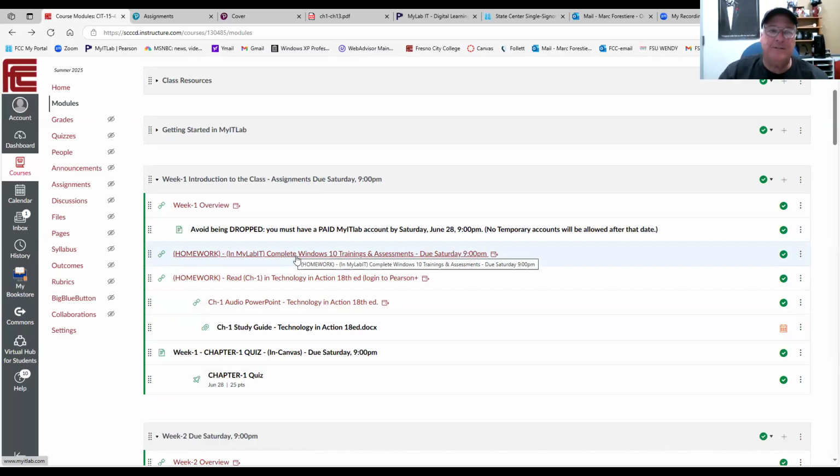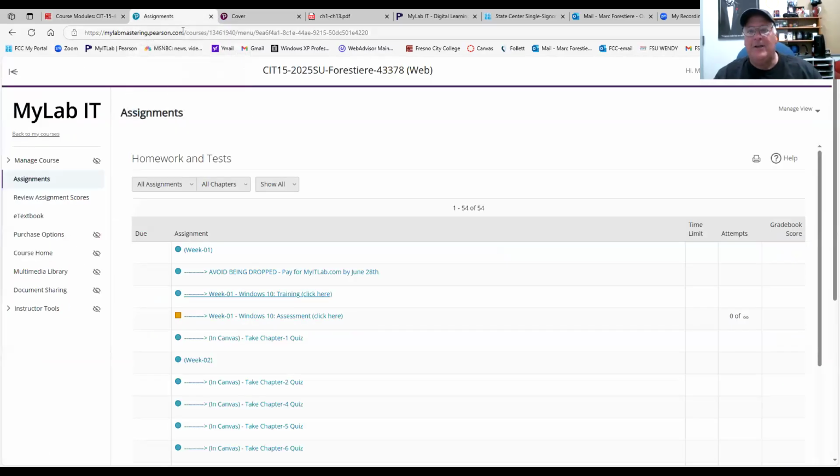So I made life a little bit simpler for me. When I click on here, it takes me to a page like this. You click on the little tile inside of MyTLab, because you set up a paid account, and then it takes you to this screen. Now you see in week one, you have the Windows training and assessment. This just reminds you that you have to go back over to Canvas to take the chapter 1 quiz, okay? So if I click on the Windows trainings, what are some of the things that you're going to be learning about in Windows this week?